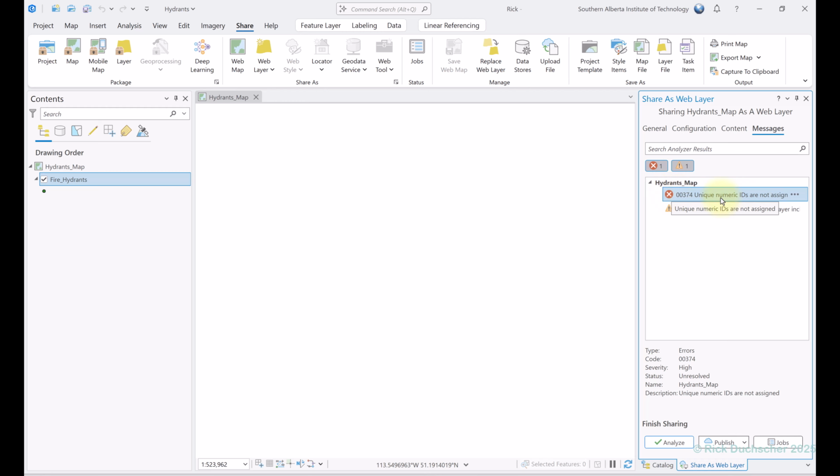So right now it says unique numeric IDs are not assigned. Here I can hit the drop down where I can open up my properties and I can figure it out manually if I want, or I can just go auto assign IDs, and that's the one I will use because that's the fastest. ArcGIS Pro will apply some IDs to my feature layer automatically. Now I'm good. I can go analyze again, check it out, make sure that everything's good, and when I am finished, I will go publish, click the publish button, and it will publish.